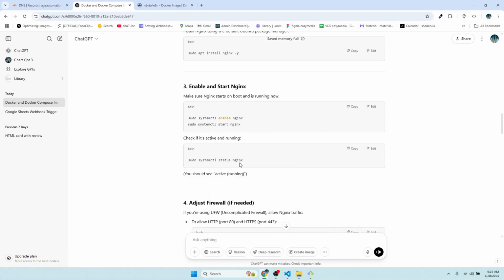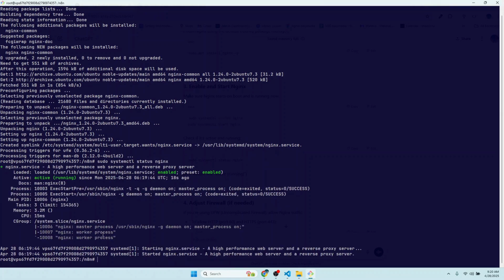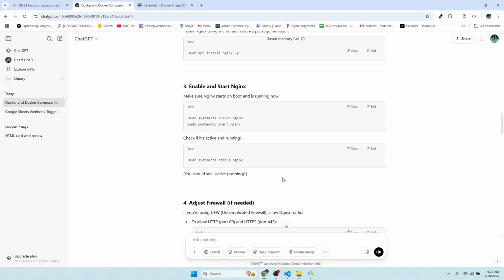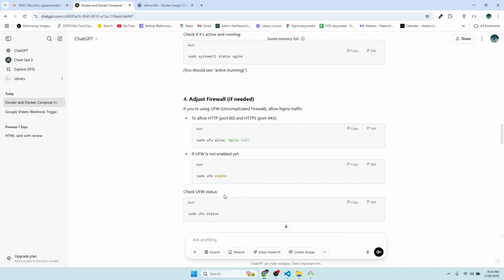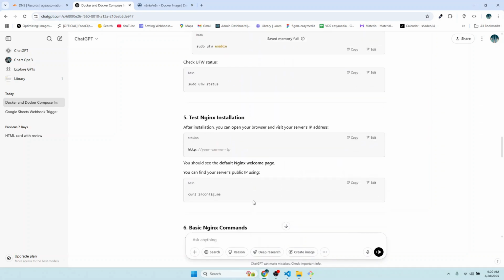Then we are going to check the status, but I think it already started. Let me check the status directly and see if we have it running. Yeah, it's running already, so we skip the other step. Next, we need to adjust the firewall and all that, but I haven't configured the firewalls.